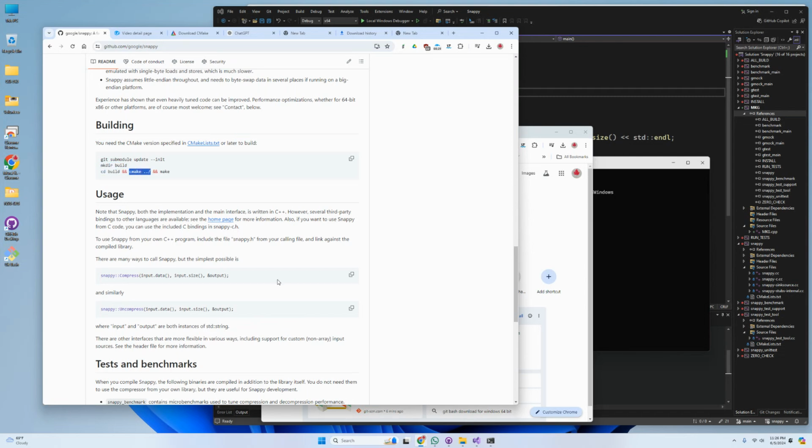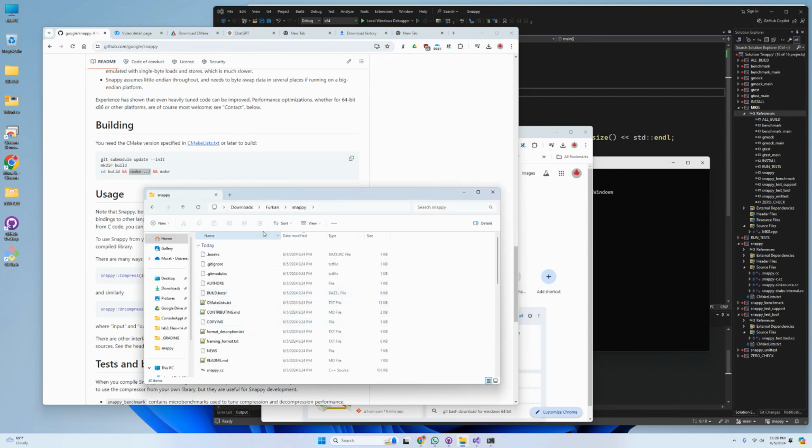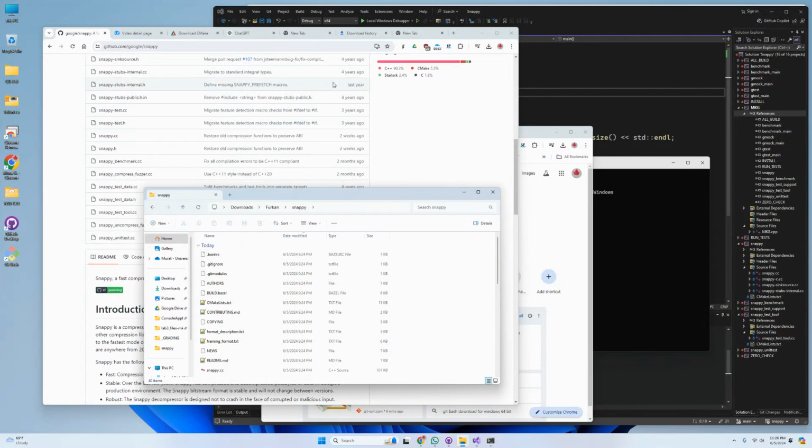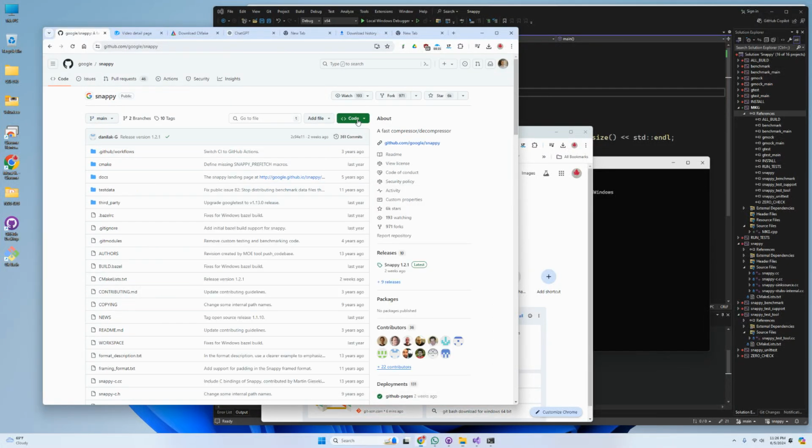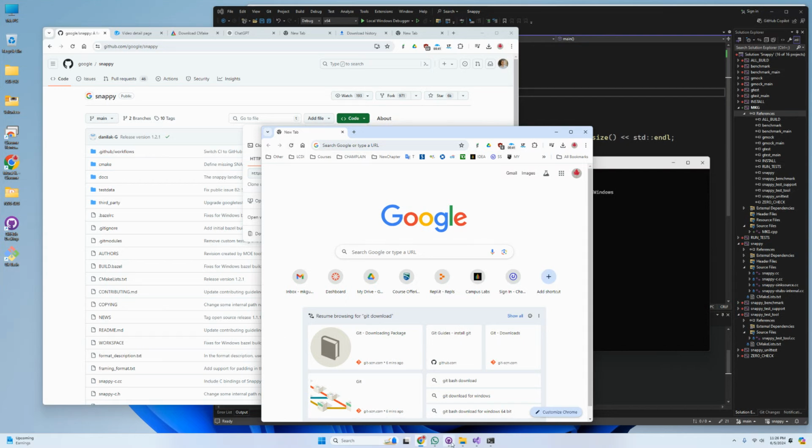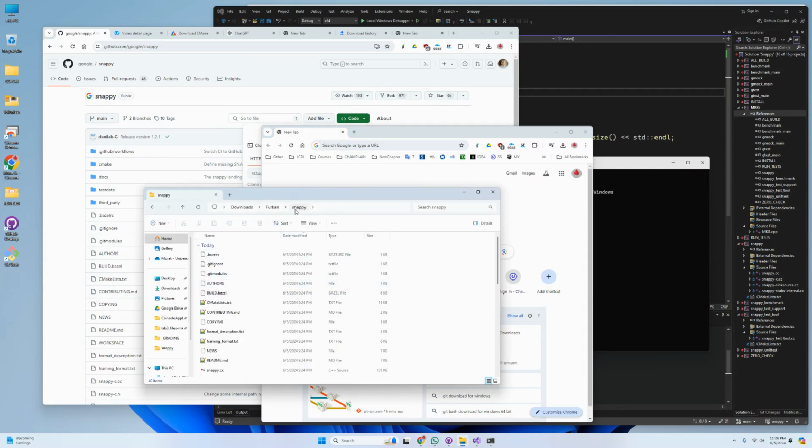So what I did is I went and downloaded everything from the entire code. You can download all of them as a zip file and unzip just into any folder you like. Here it is, and here it's Snappy.